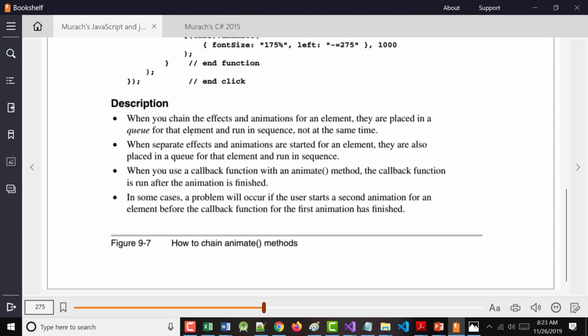So it says here, when you chain the effects and animations for an element, they're placed in a queue by default. They're run in sequence. It wouldn't make much sense otherwise. You can do this. Do I want something to turn red and slide across the screen at the same time? Or do I want it to slide across the screen and then turn red? Or do I want it to turn red and then slide across the screen? I've got 3 different ways I can handle that. I can queue it so that one happens and then the other happens. Or I can chain it where they'll basically look like they happen together. And that's what the author is talking about in here.